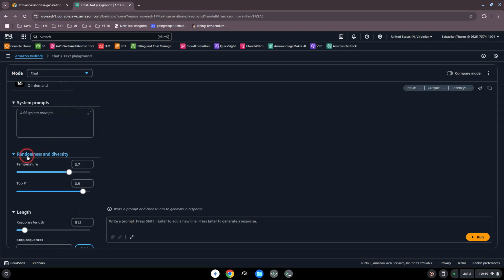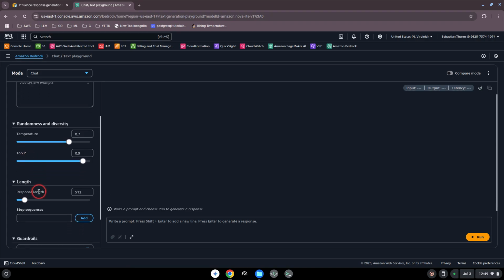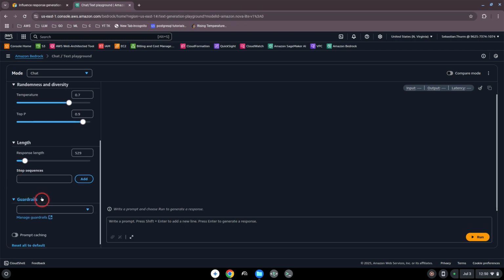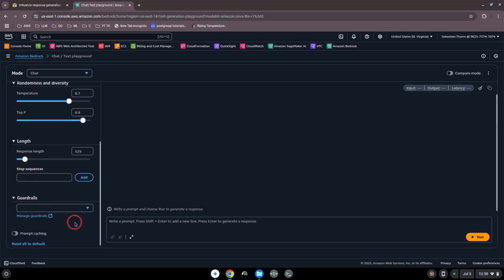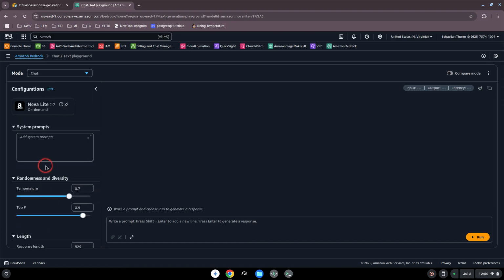The different models also have different settings for the randomness and diversity. So you see here, for instance, temperature, top P, top K, and so on. And you can also say how long the response should be, so up to 4,000, or we had 512 here, something like this. Let's see if we get it back. Yeah, nearly. You can also choose the guardrails. The guardrails we will have in another video. But these are the settings which you can get from these models.